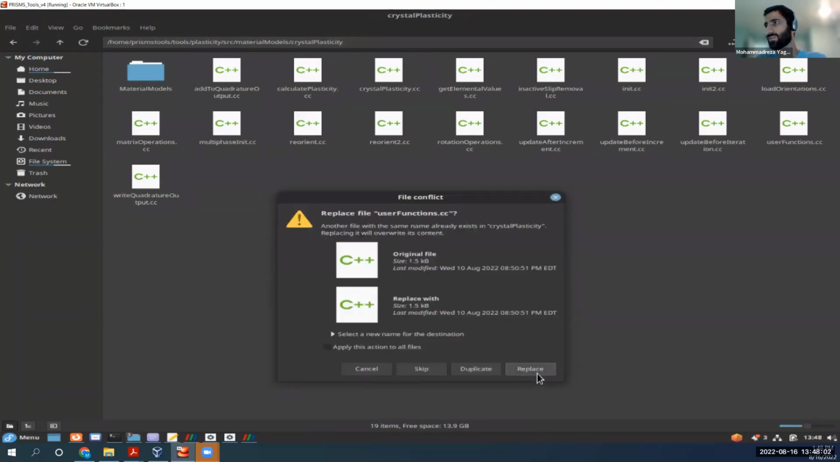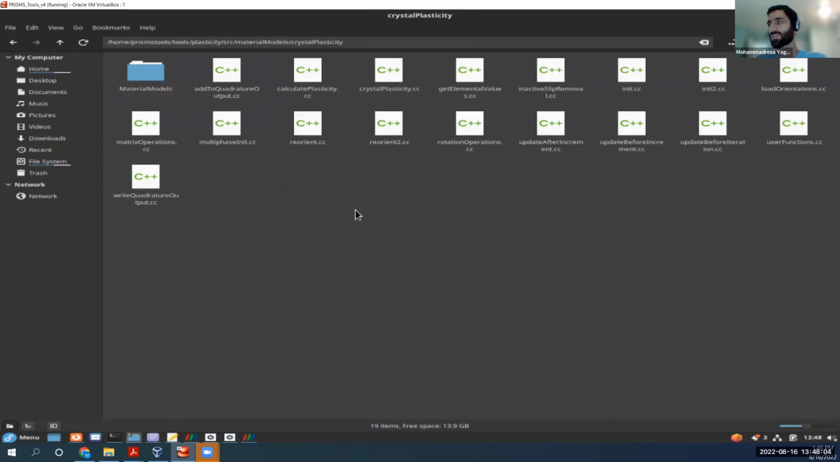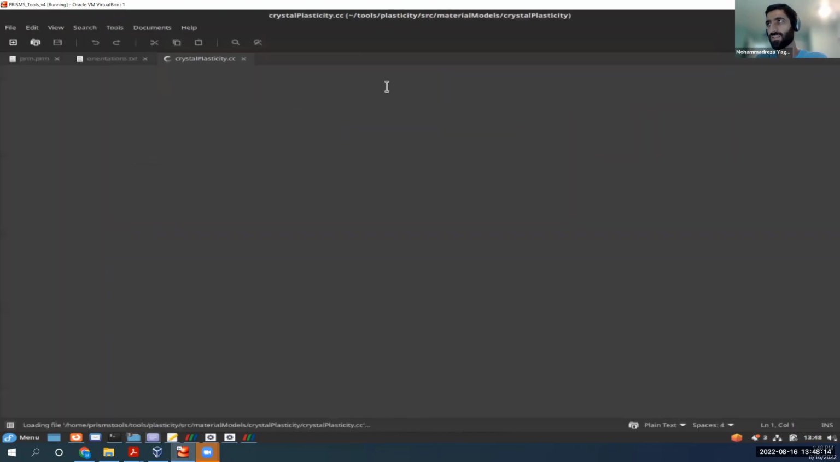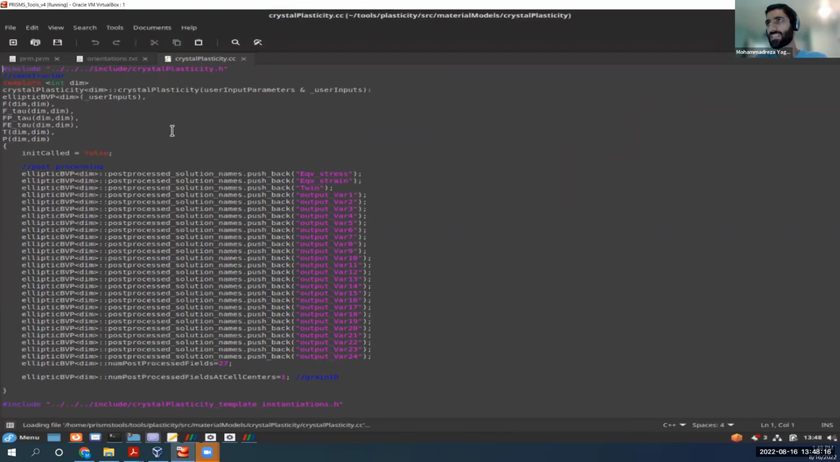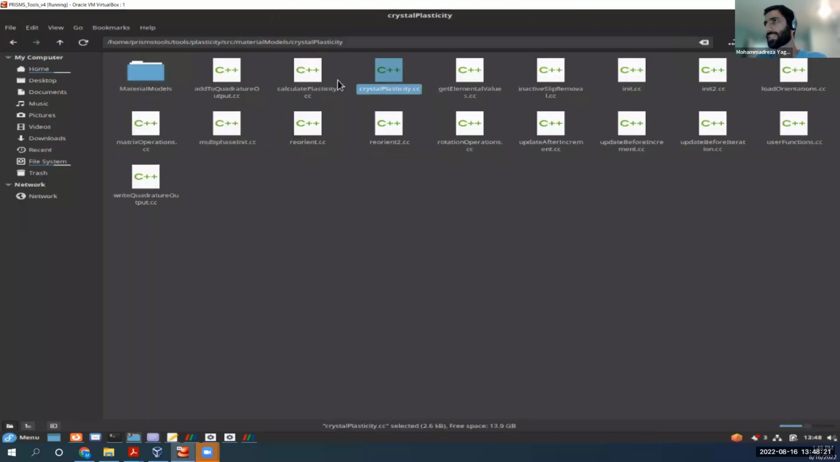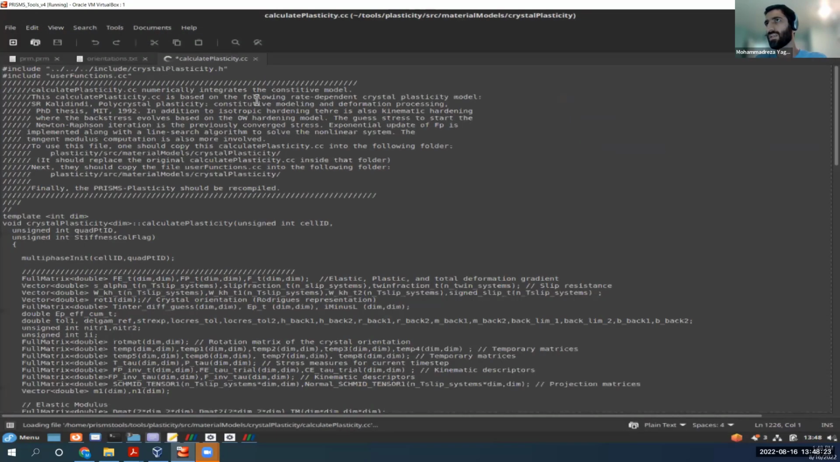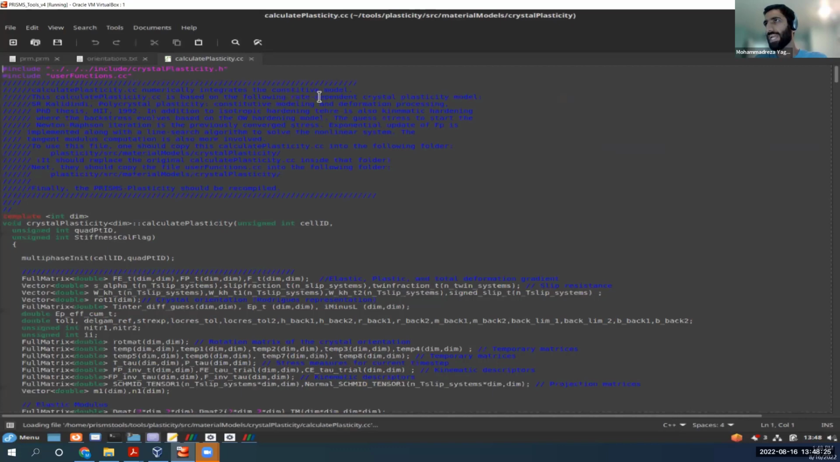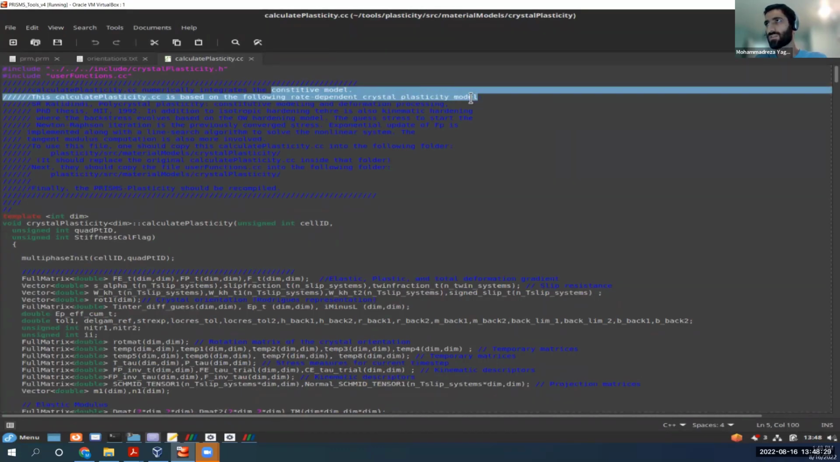Replace. So now, if you open the calculate plasticity.cc, which is kind of the main constitutive model integration file, you'll see this is, oh no, that was the wrong file. Calculate plasticity.cc. See, it says this is the rate-dependent crystal plasticity model. So we are in the right file.